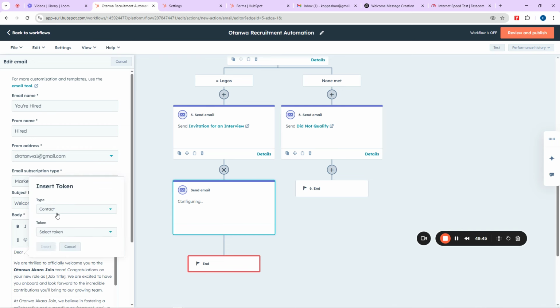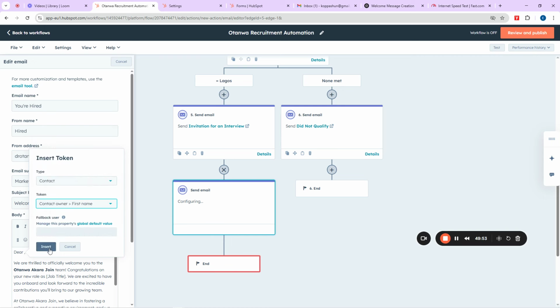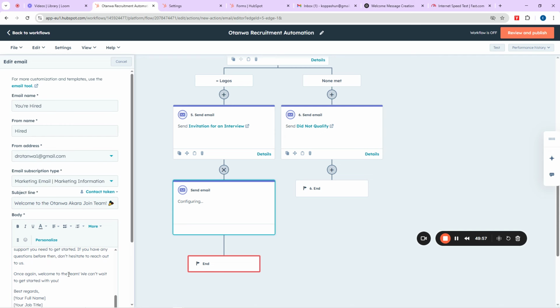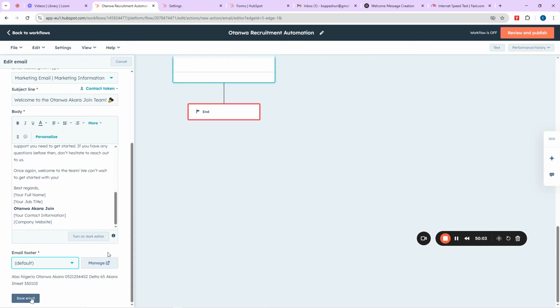Then I'll come here to say, okay, select token. Then I'll come down here to select contact link. Okay, then I'll paste it there, and we are good now. So this person can now receive a message that they have been hired. So I can just click on save.